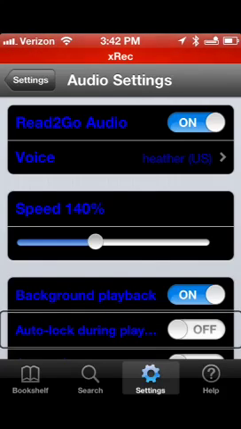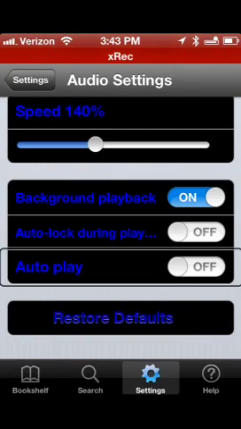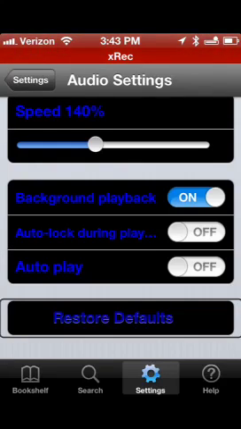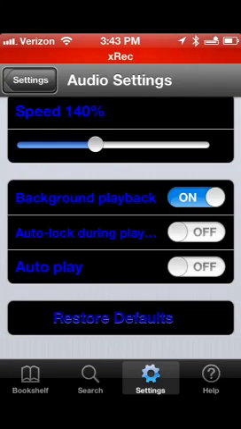Auto lock during playback. Switch button. Off. I don't really enable the auto lock. Autoplay. Switch button. Off. And when I open the app, I don't want it to toggle autoplay because I usually want to do something specific, so I turn that off as well. And then we have Restore defaults. Restore defaults. Settings. Back button.